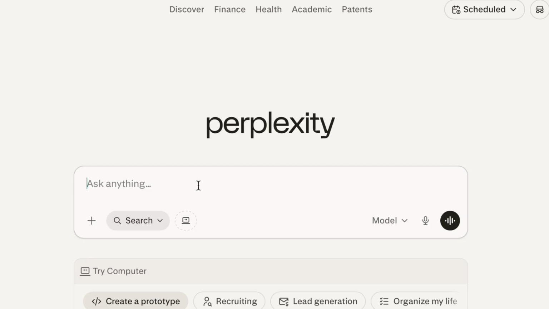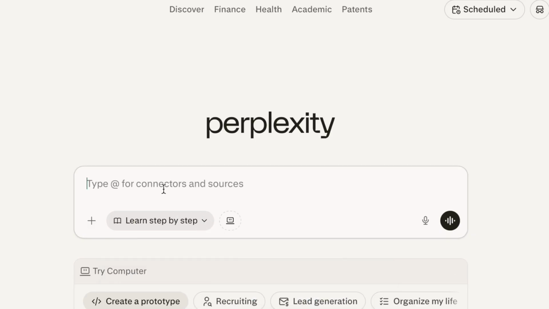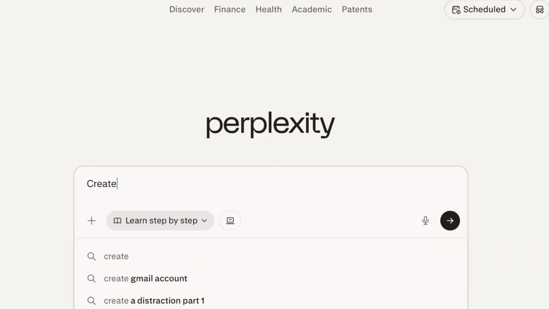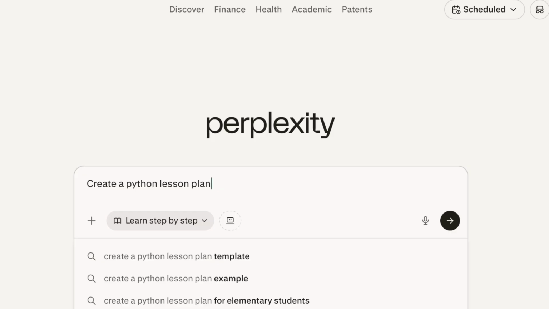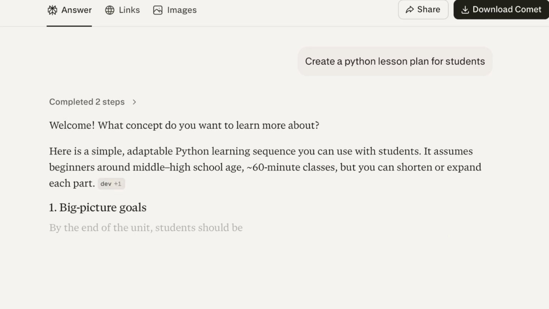For example, in the chat box, you can ask something like, create a Python lesson plan for students to learn step by step. Perplexity will then generate a structured response that breaks the topic into manageable sections, often starting with basic concepts and gradually moving to more advanced topics. This makes it especially useful for learning, teaching, or planning educational content, as it can quickly organize information into clear, easy to follow steps.